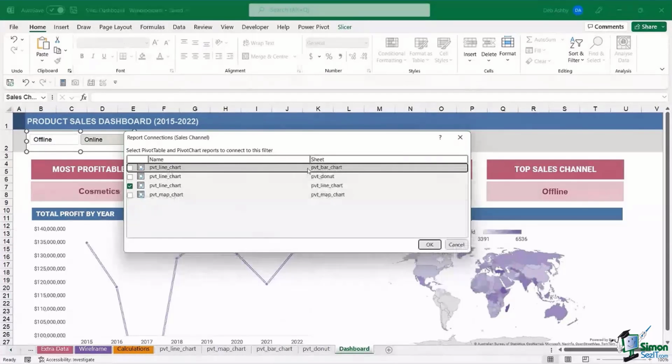And this is why it's important to make sure that you name your charts correctly. So you can see here, sheet, I've got pivot bar chart, pivot donut, pivot line. Because I didn't name the actual chart, you can see here it says pivot line, pivot. So it's all a bit of a mess over here. So this is why it's important to name them correctly. But I can tell by the sheet which one.